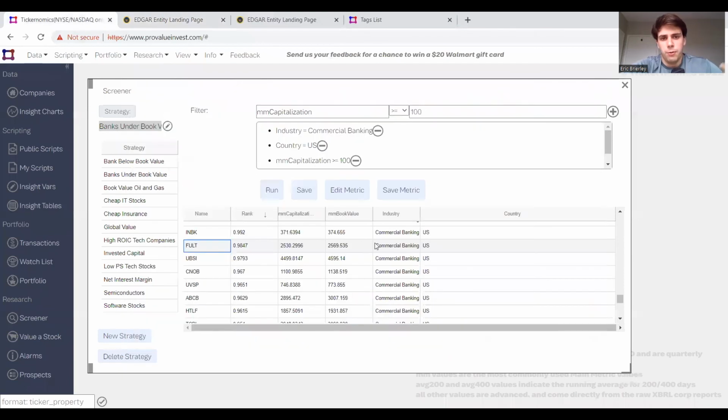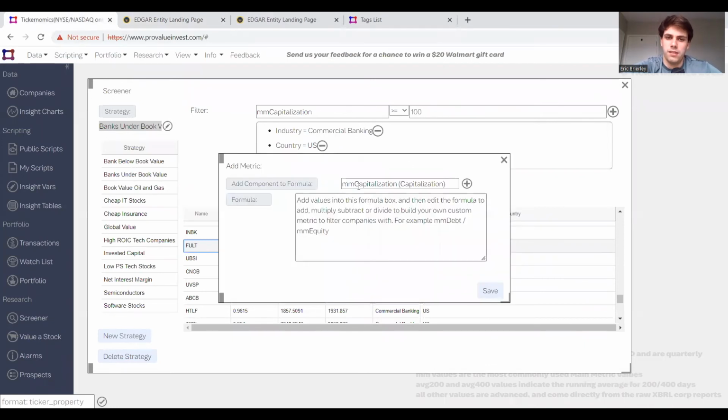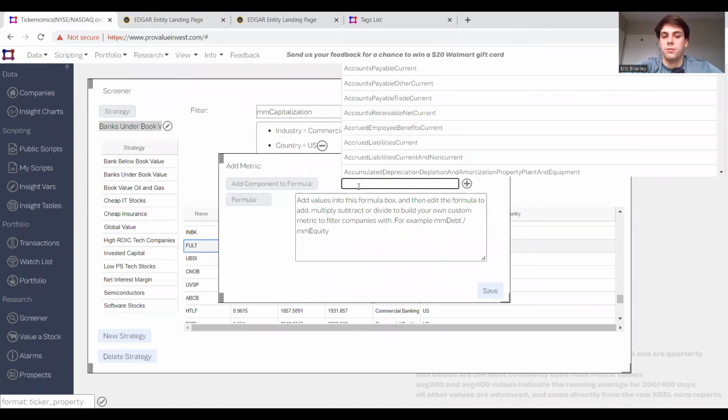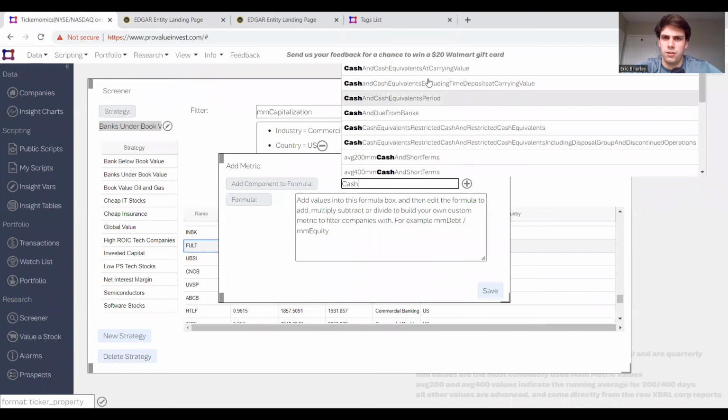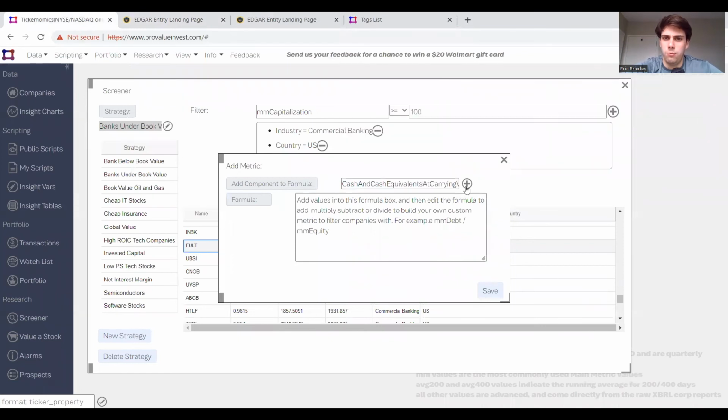But let's say we wanted to get a bit more specific. So let's remove this, but let's stick with kind of the banking theme. So we'll add a metric and say we want to look at companies that have a lot of cash relative to how many assets they have, or banks that have a lot of cash. So we can type in cash and cash equivalents.